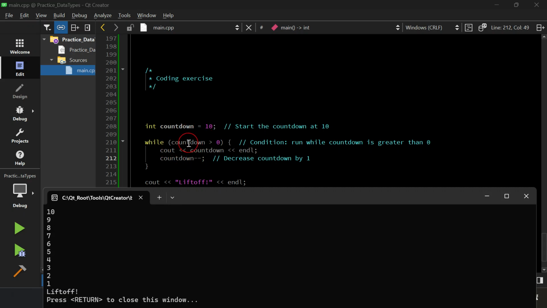It comes back here. 9 greater than 0? Yes, enter. Print 9. Reduce the countdown value by another 1. Will be 8. So 8 greater than 0, it prints 8. It reduces the value again by 1. It will be 7 now. 7 greater than 0, prints 7 and reduces it by another 1. So we continue until it's 1. So 1 greater than 0, we print the 1 and we reduce the value of countdown by 1, which will be 0.